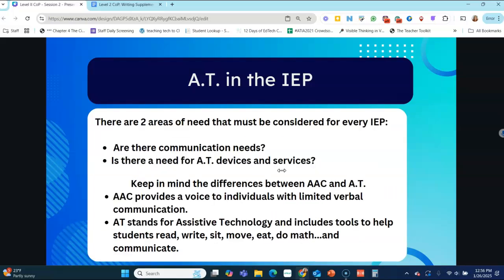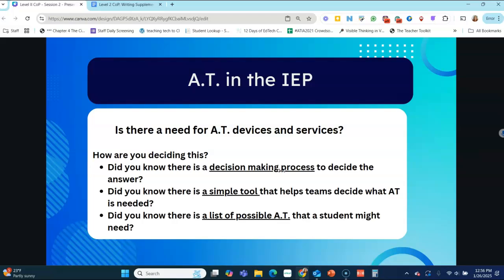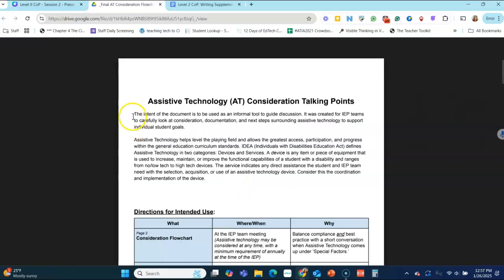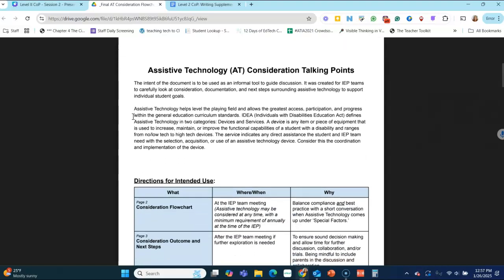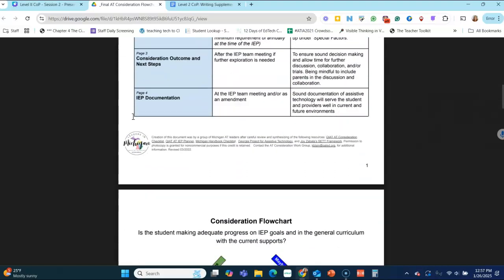So focusing on, is there a need for assistive technology devices and services? I'm just wondering, how are you deciding if there is that? Are you just checking the box just to kind of get through that? I wanted to make sure that you knew that there is a decision-making process to decide that answer. So this is a great document to help guide the discussion on assistive technology considerations.